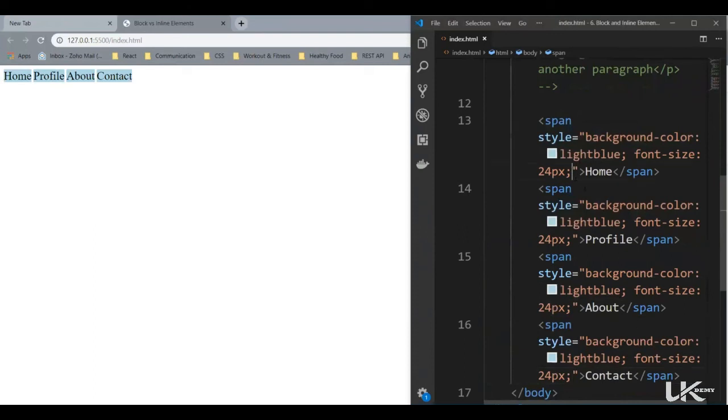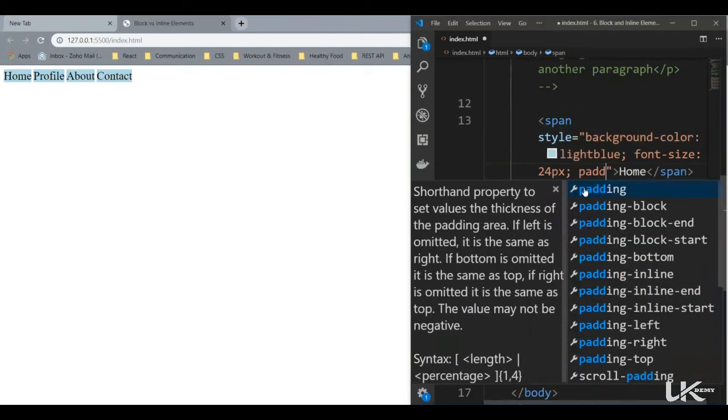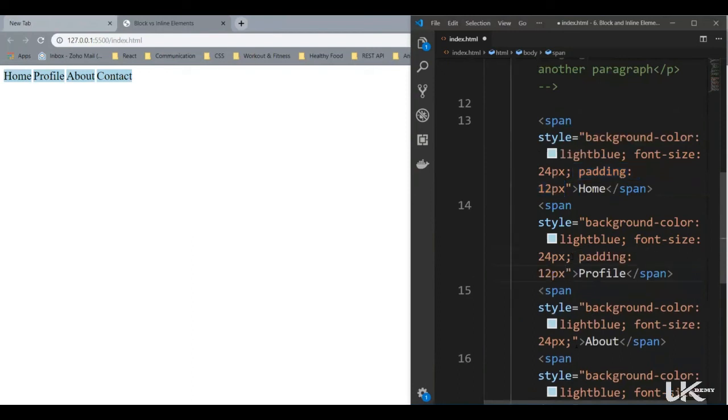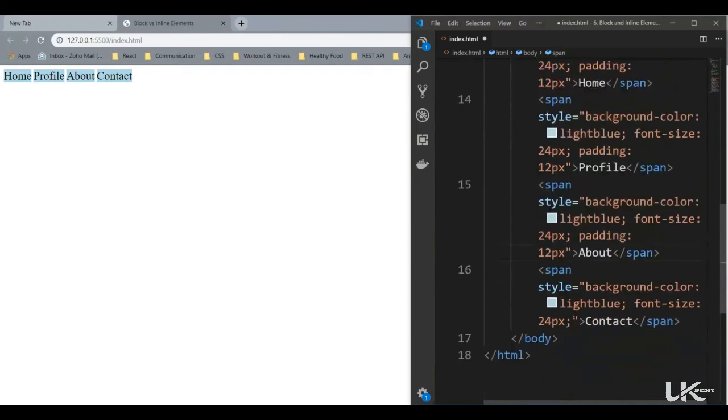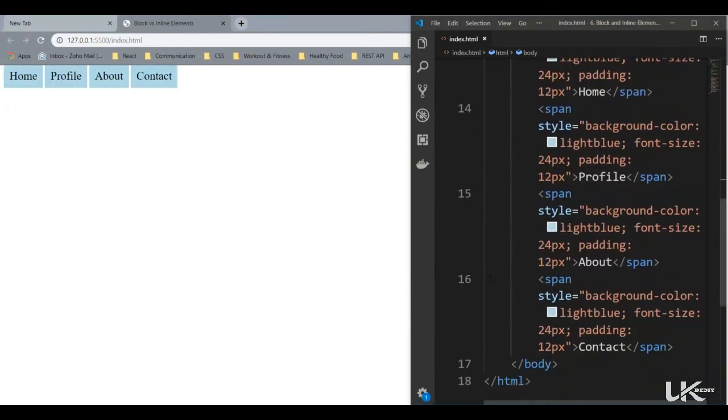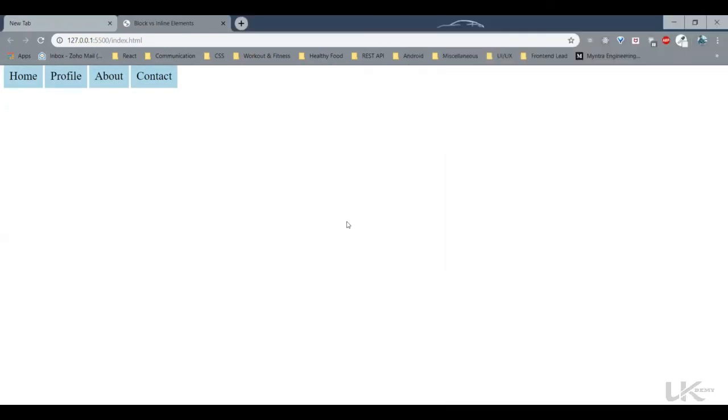Let's add some padding. So padding is the space right outside the content, but inside the box. So padding, say 12 pixels. Let's paste it here, here, and here. Let's save it. And now, as you can see, these look like menu items.